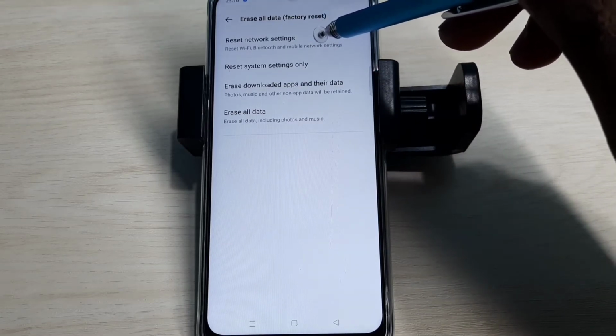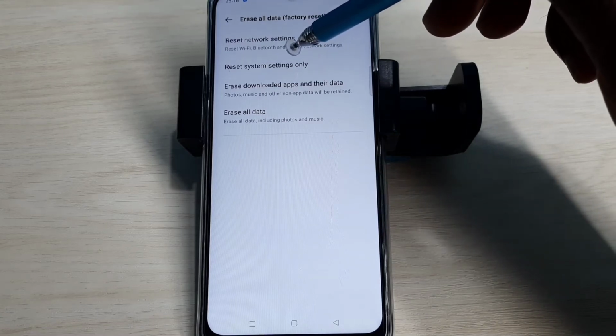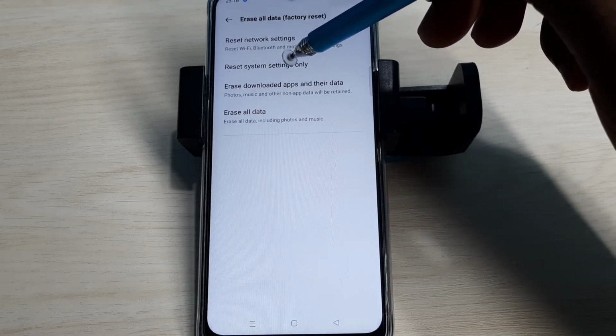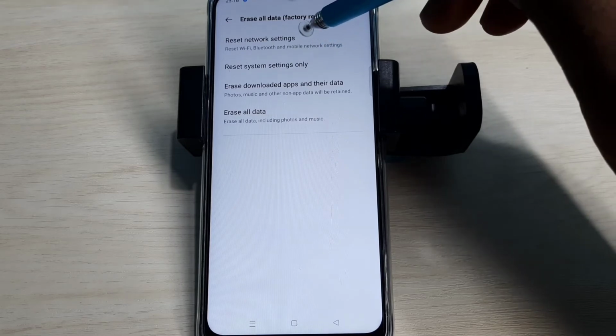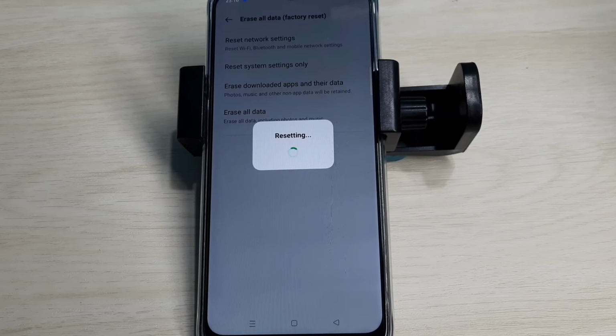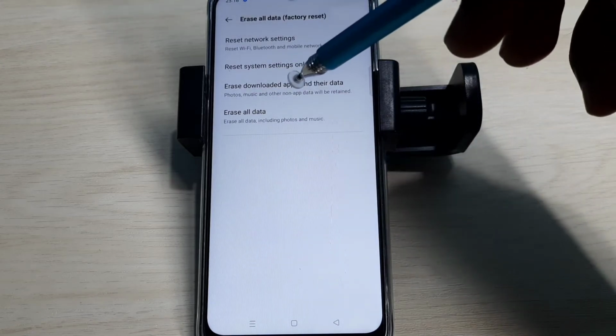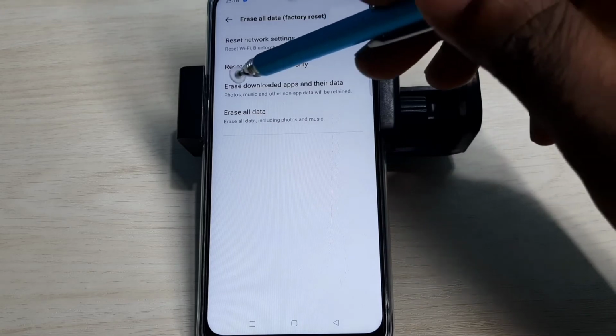This option will reset Wi-Fi, Bluetooth and mobile network settings. It also deletes existing APN, then creates a new working APN. Tap on this option, then tap on Reset, Resetting, done. If this is not fixing your problem, you can try the second method.